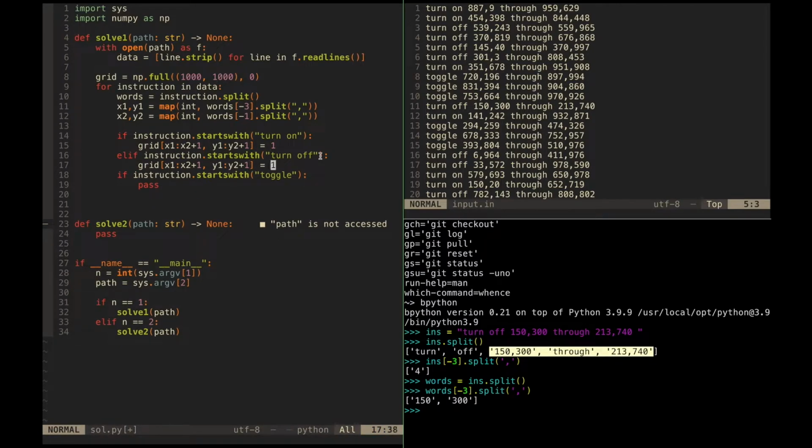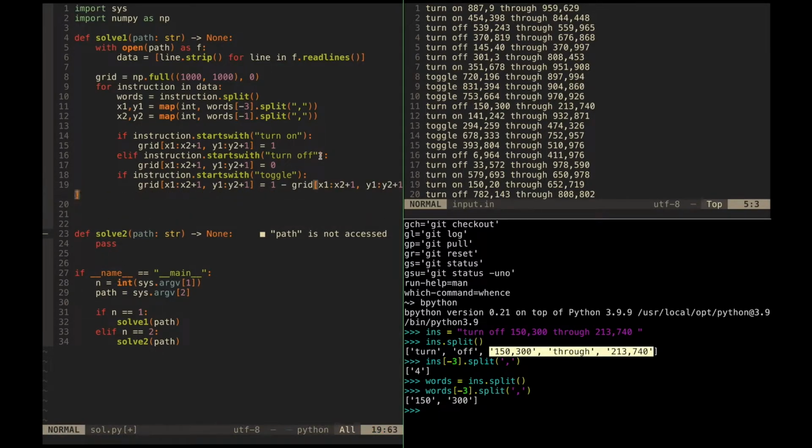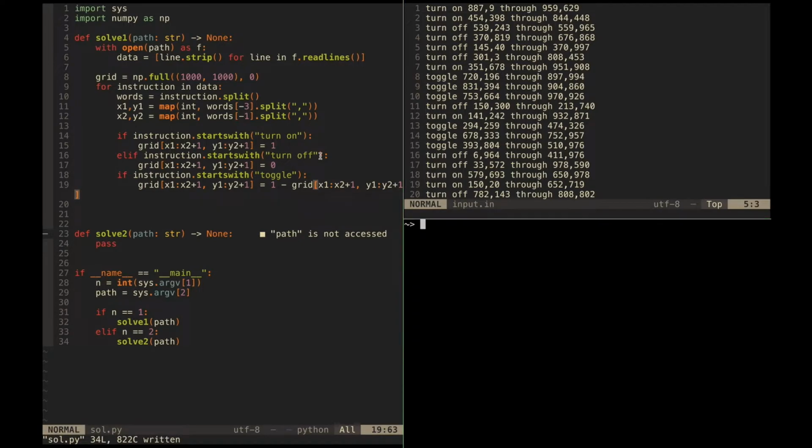In the turn off, I'm going to set it all to 0, and in the toggle, well, now I'm going to turn a 0 into a 1 and a 1 into a 0, and you can do that by saying that every value in this rectangle is going to be 1 minus itself. This 1 minus itself will flip a 0 to 1 and a 1 to a 0. Okay, so this is it. Oh, elif.